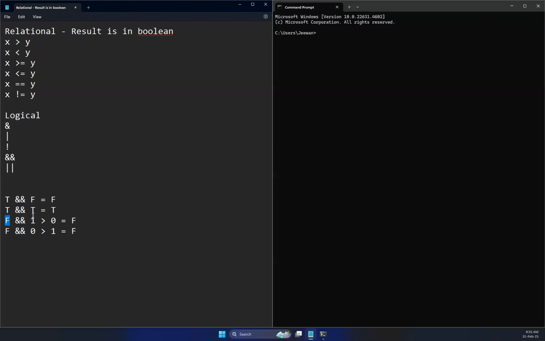We can conclude. If it is the logical OR operator, what can we say? If the first operand is true, yes, right.